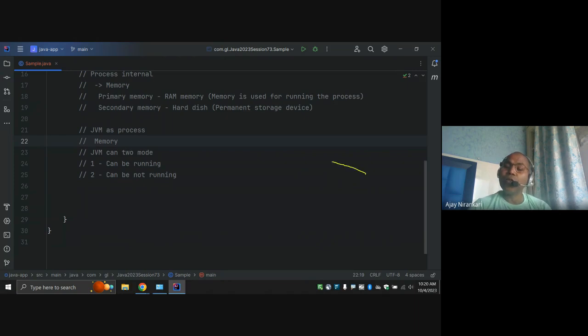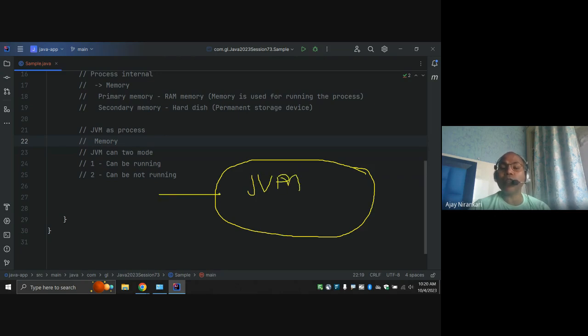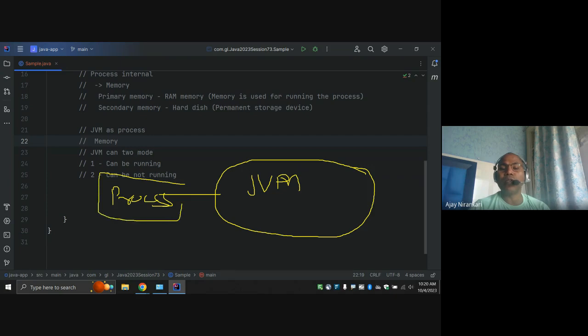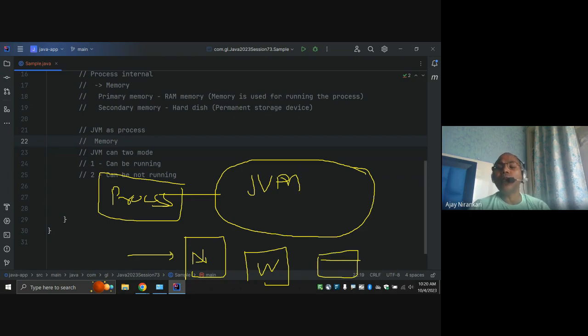Here, again a recap: our JVM, the Java Virtual Machine, is one process in terms of the OS. Similarly, Notepad is one process, Word is one process, Paintbrush is one process. Similarly, JVM is also one process. For the operating system, JVM is just one process.